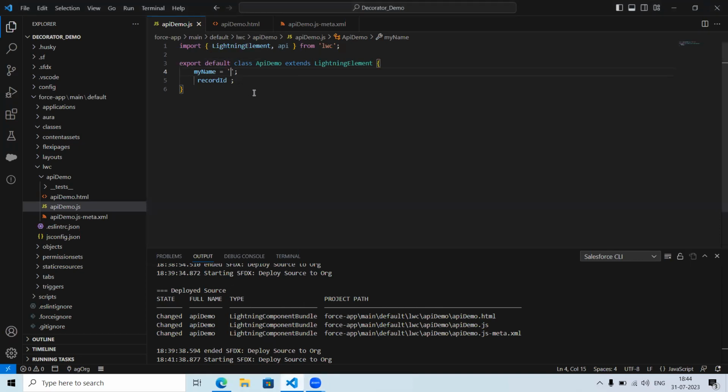In this video, we are going to discuss decorators inside LWC. First of all, we have to discuss what a decorator is. A decorator is nothing but the access modifier of any property which we have declared inside our JavaScript class, in the JavaScript file.